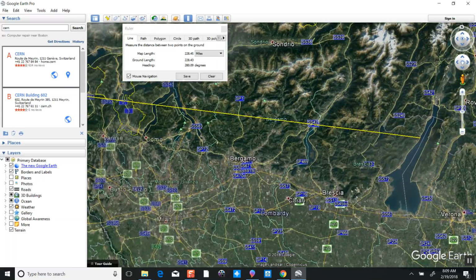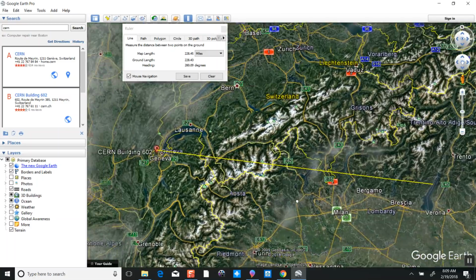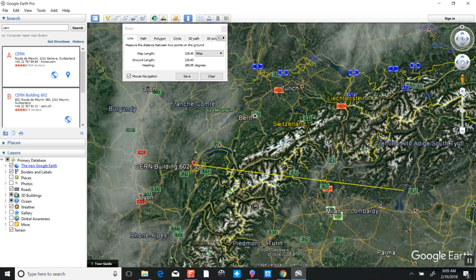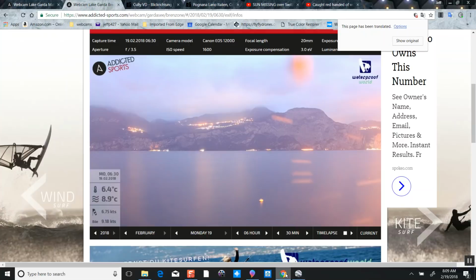And lo and behold, I just happen to think that the CERN Hadron Collider has a place to do with this. The CERN building here near Geneva, Switzerland. And we can see here that it is 228 miles away, almost directly due west. And I think that's basically looking in the same direction.